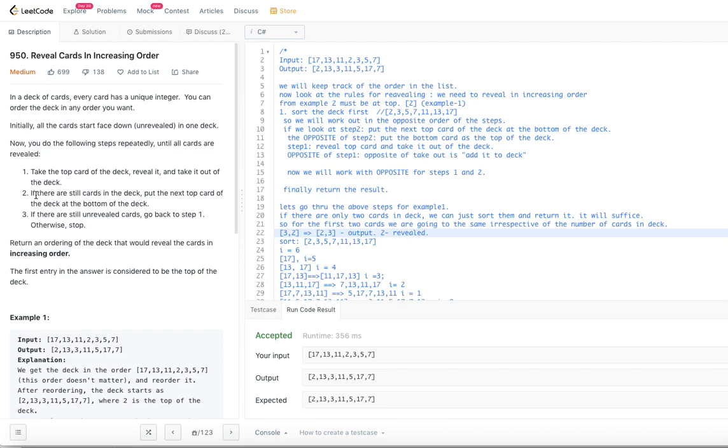And if there are still cards in the deck, put the next top card at the bottom. So there is only 1 card. Even if you put it at the bottom or top, it doesn't matter, since there is only 1 card. So now reveal the next card, that is reveal 3, right? Reveal 3. So 2 is revealed and 3 is revealed. They are getting revealed in increasing order.